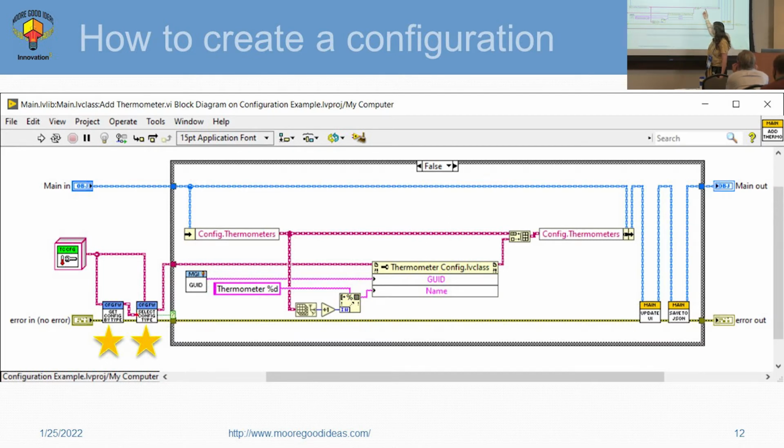These are my thermometer configurations. So I'm just adding it to that list that I'm keeping track of and doing some stuff to update the UI. And I'm saving it to file. So that configuration will be saved now. And if I were to close the VI, if I were to close this and reopen it, it loads everything just like I had it.